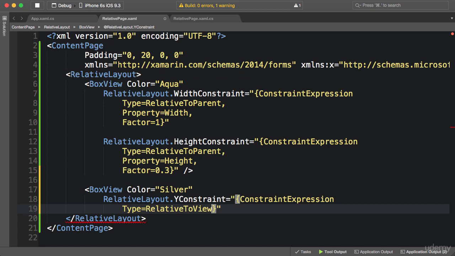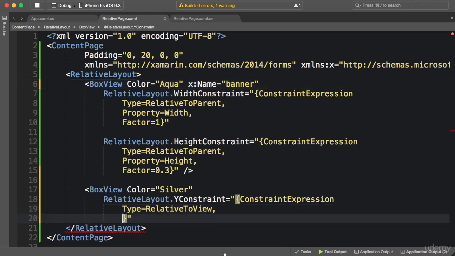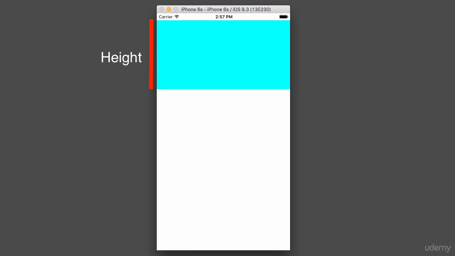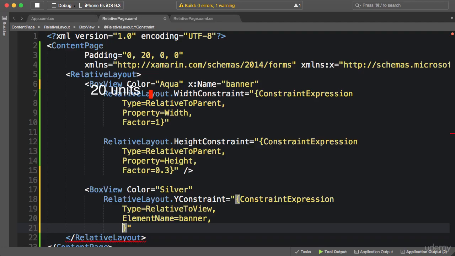Now, which view? We need an identifier. So first, I'm going to go to this Aqua box view, give it a name using the x:Name attribute. Let's call it banner. Now, back in our silver box view, we need to use another property called ElementName. And we set this to banner. Next, what property of this banner are we interested in? It's Height. Because I want to get that height and add 20 units to it to set the y coordinate of the silver box view. So Property is Height.